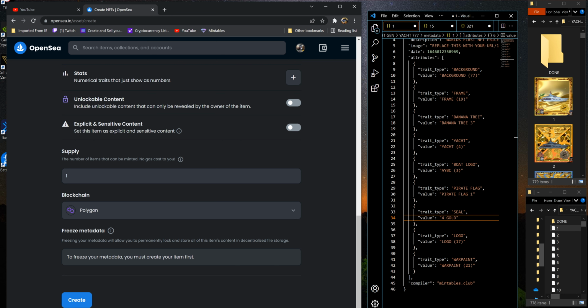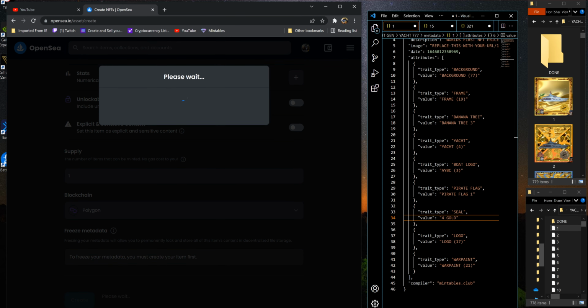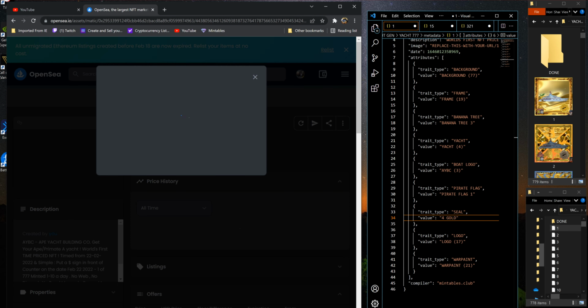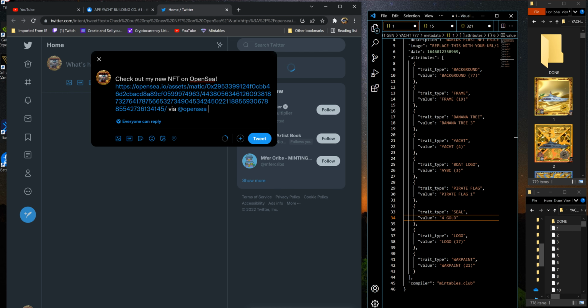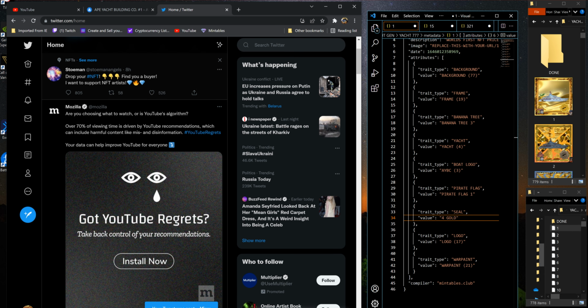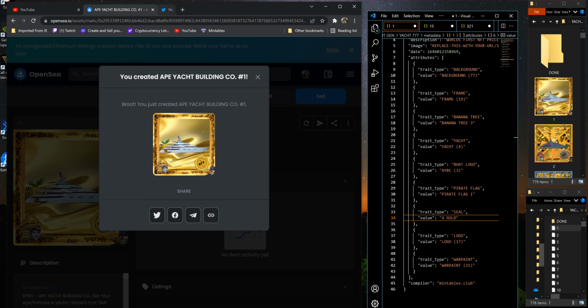This means it's free. So here's where you create. Now it's minting it. Let's see if it all goes in properly. It is now minted. And then you could tweet it out. Let people know what's going on.